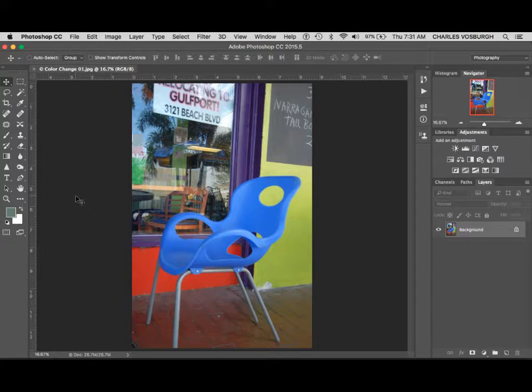In this lesson, I'd like to show you how to change a color in a photograph. So in this example, we've got this blue chair and we'd like to change it to a different color. It's very easy in Photoshop, but before we do this, I think it's a good idea if we go over to the Layers panel and make a duplicate of the background layer.